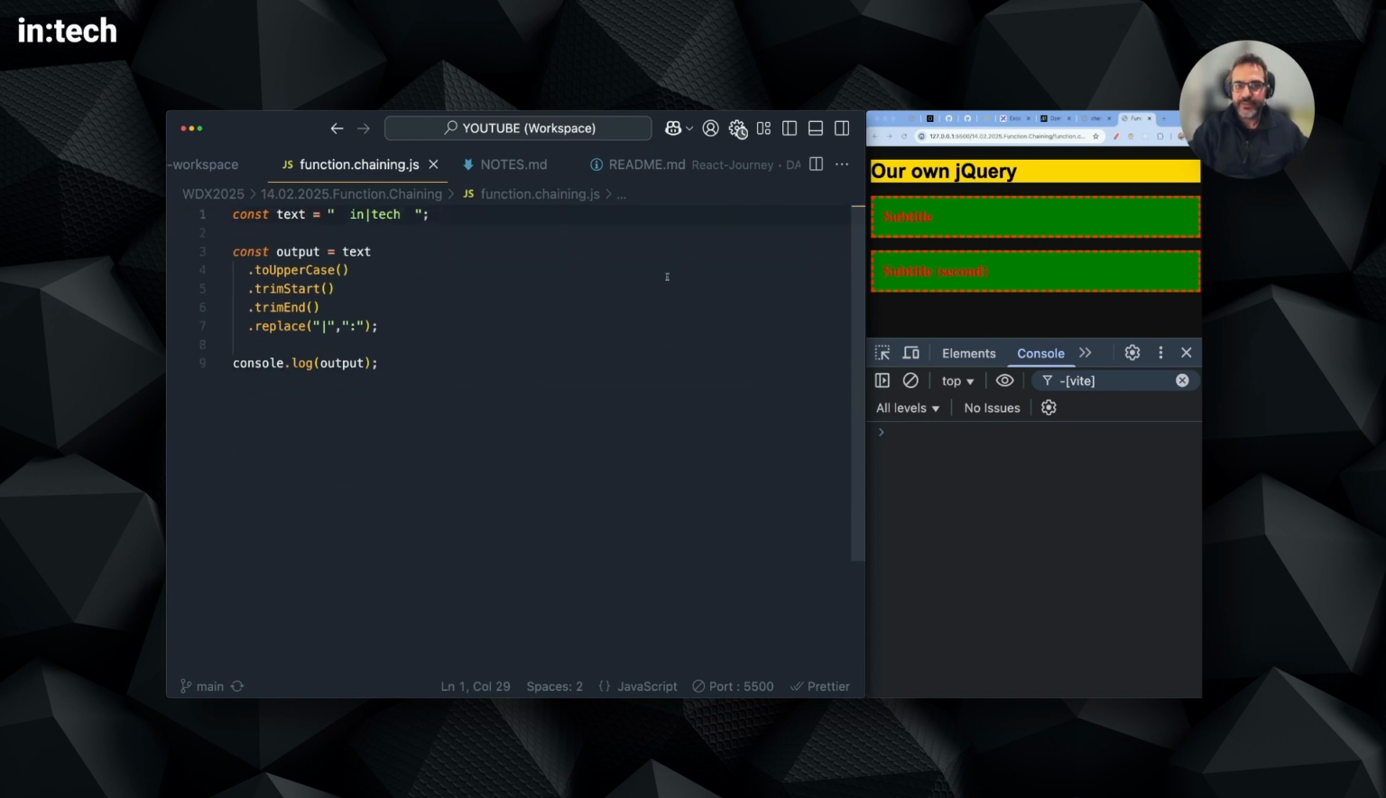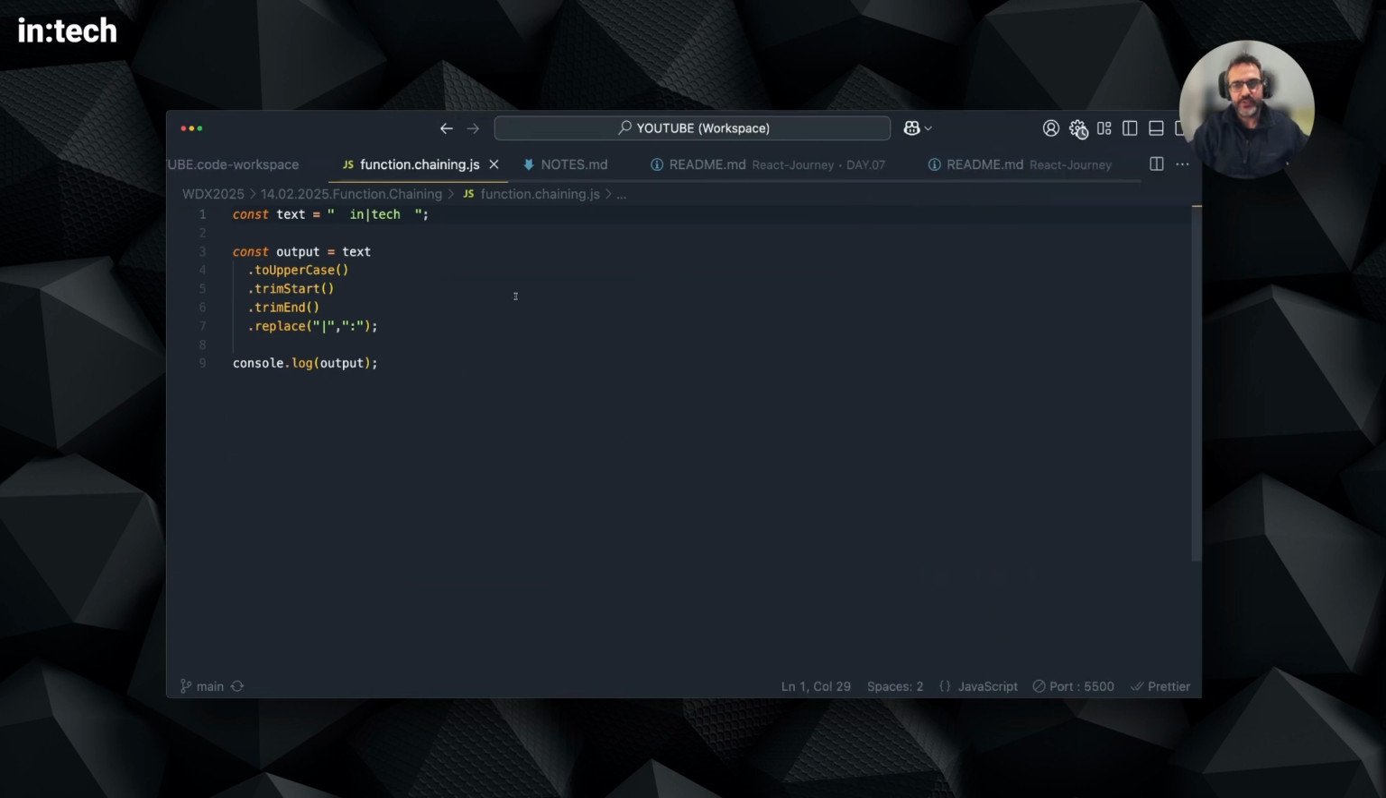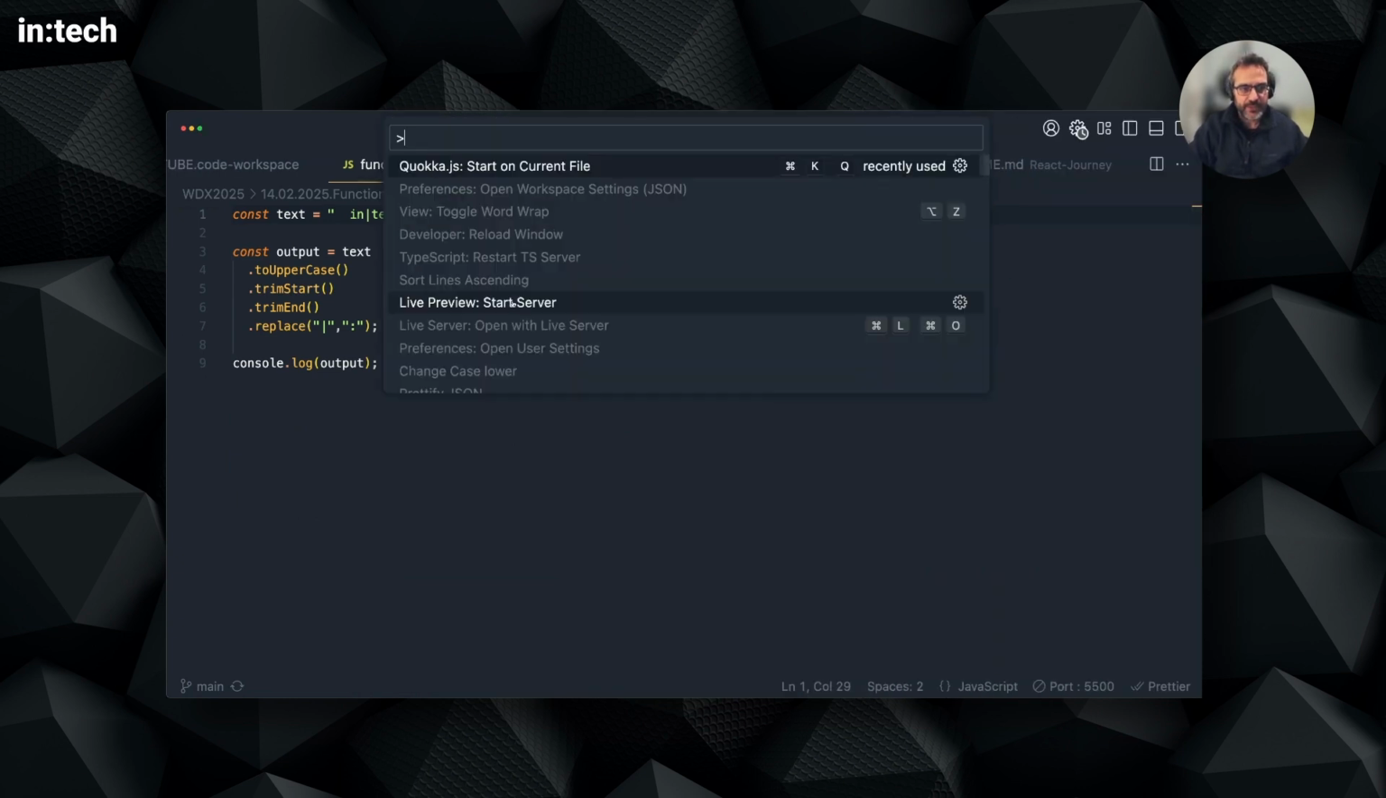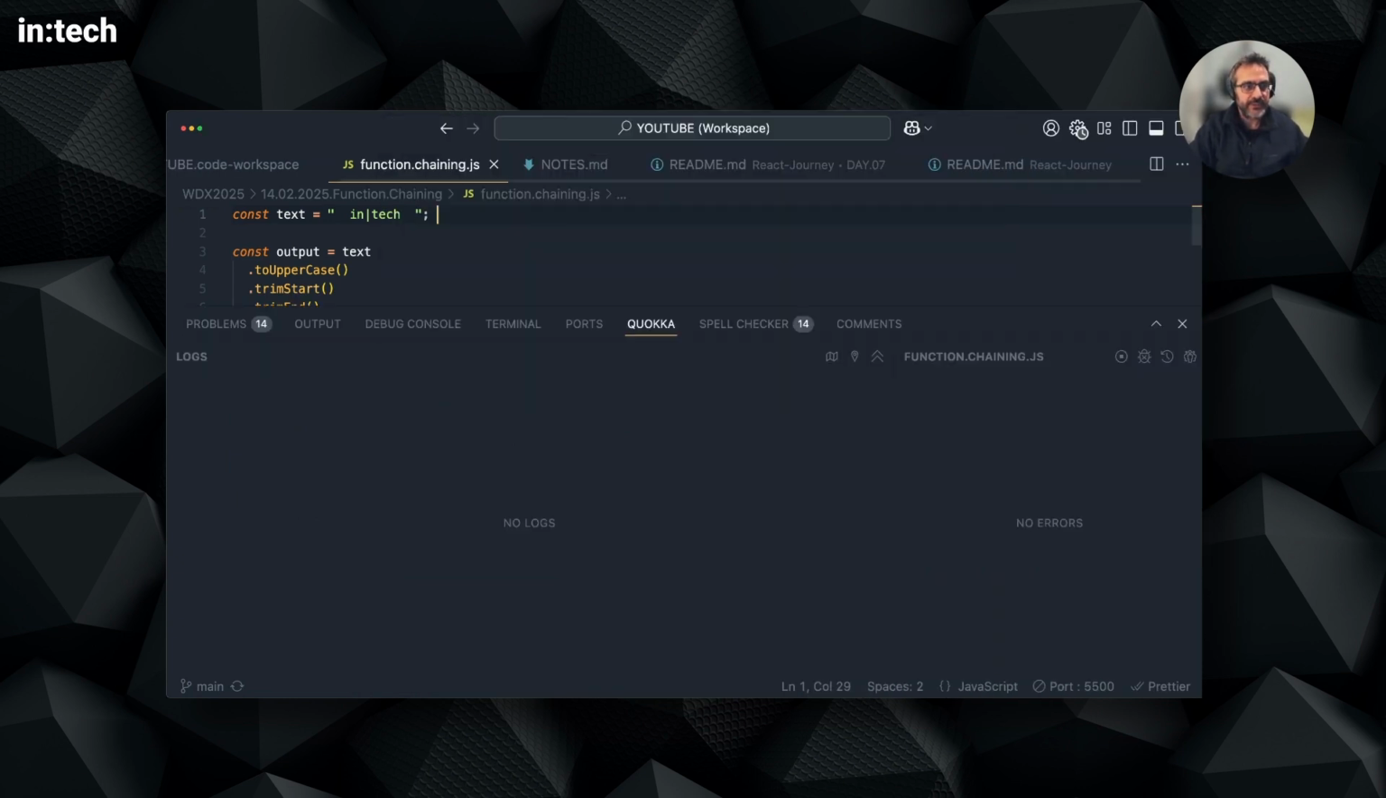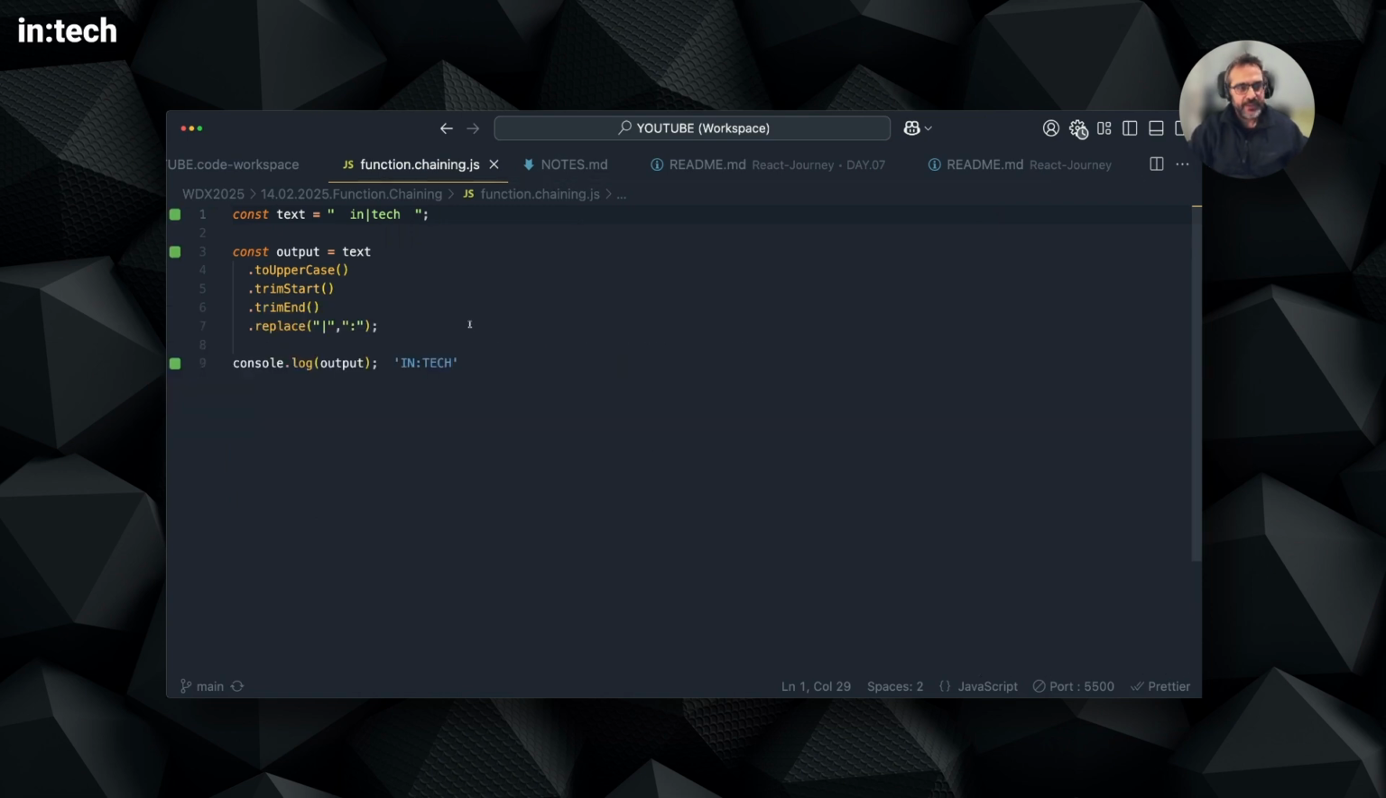And I don't need the browser anymore, so I'm going to switch to Quokka. Quokka start. So we have this series of chainable string methods.